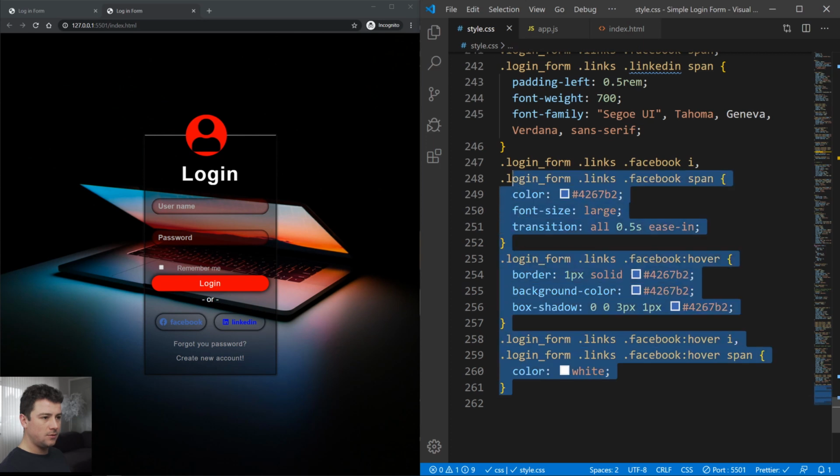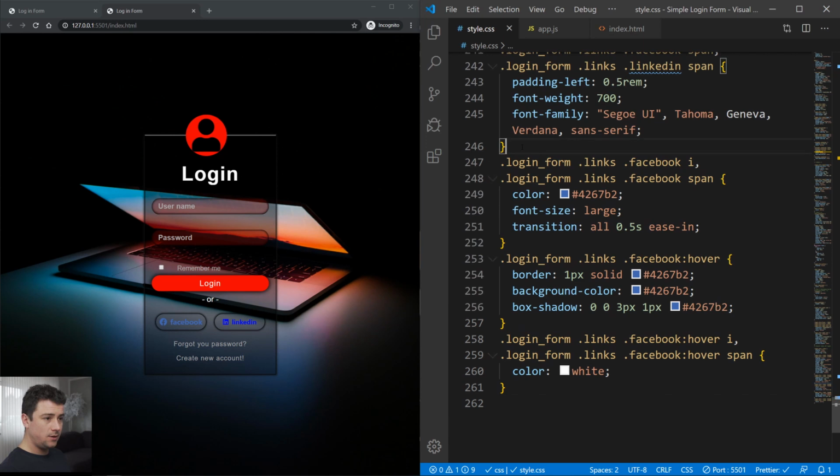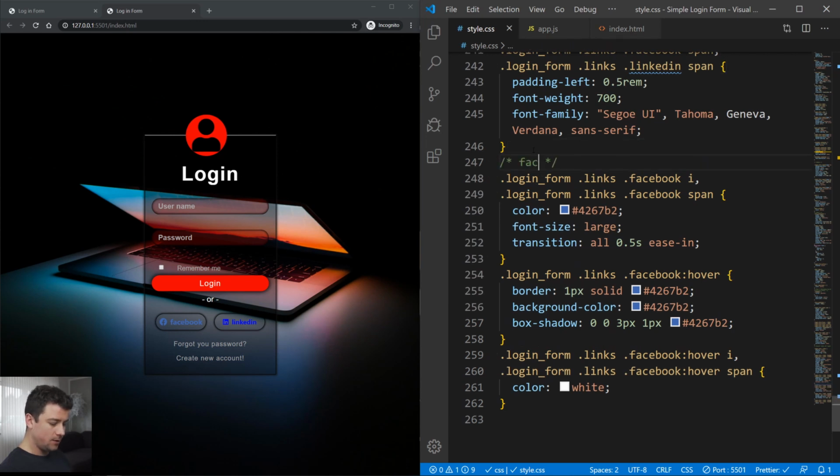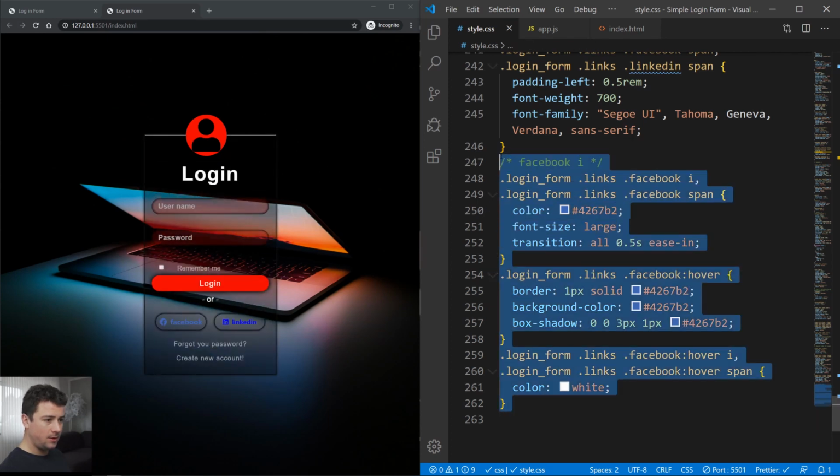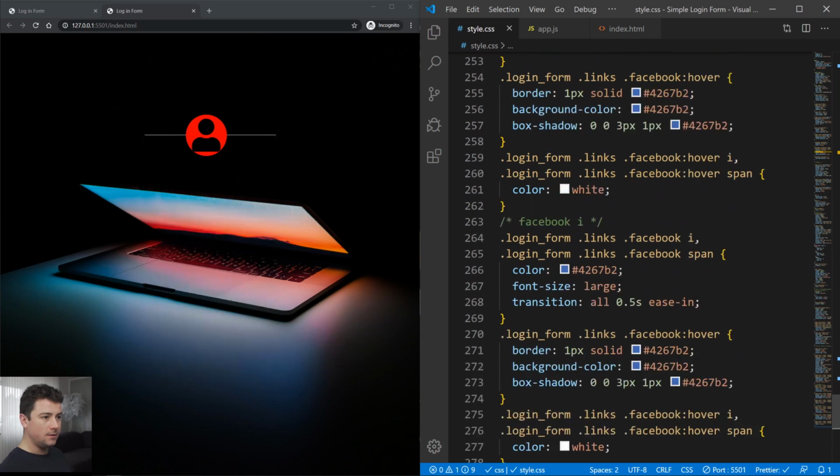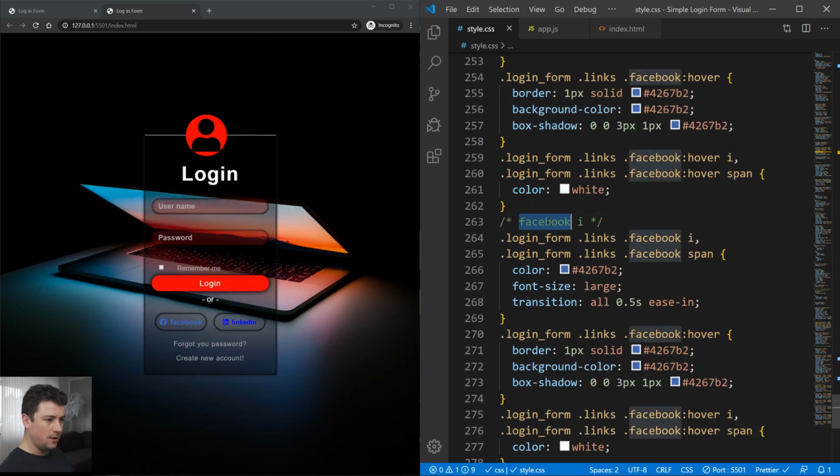And actually, I'm just going to copy all of this here. And let's put in here a comment. So this was for Facebook icon, and this would be, let's copy this again. And this would be for LinkedIn.